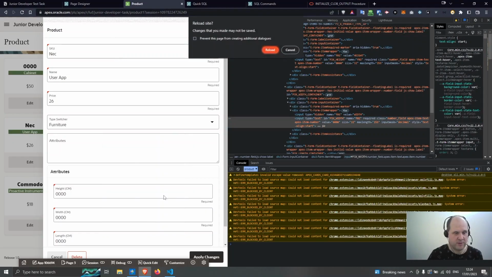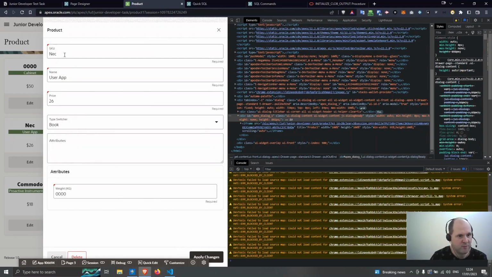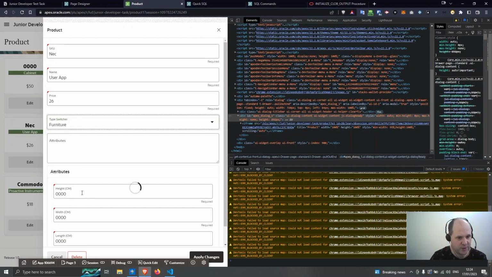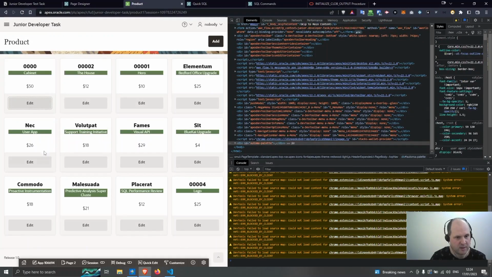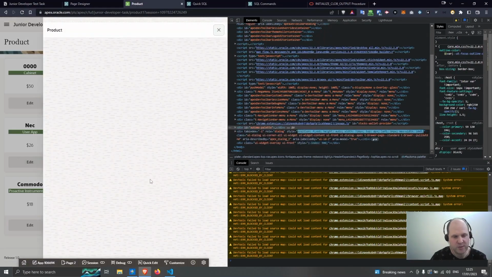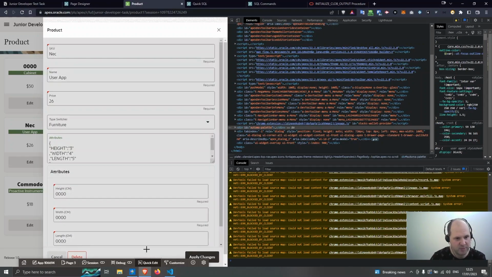Okay, so if I reload the frame, hopefully this is going to work. Just remember this is the NEC user app, and I'm going to change it to furniture, and let's just call it 3, 4, 5. Cool. NEC. And if I edit it, it should have saved it, but I need to bring it back. 3, 4, 5. Perfect. It saved the JSON in exactly what I wanted. So I just need to retrieve the values and pop it in there in the first place.